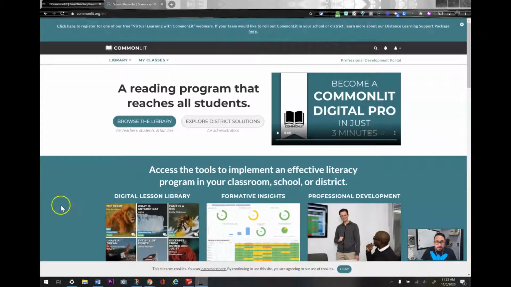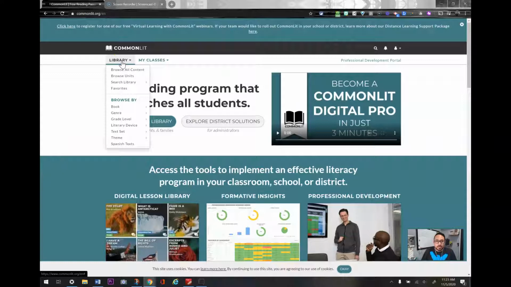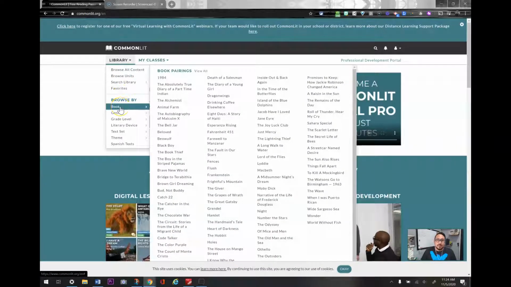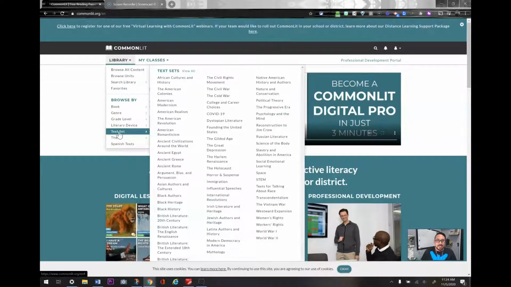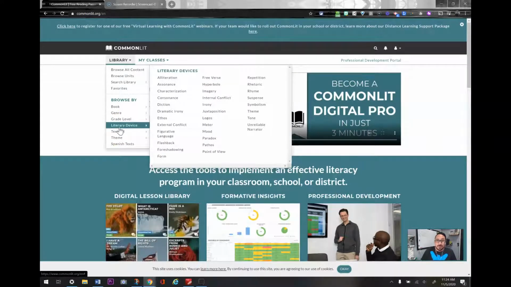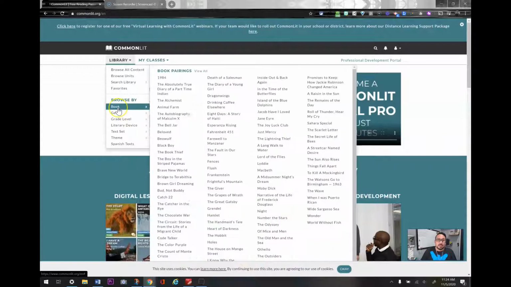So here's a quick tour of CommonLit. You can search their library by lots of different topics here. So let's say you have a book that you are already planning on teaching. It offers pairings for each of those books. You could also search by theme or a set of texts, a specific literary device, grade level, genre, etc.